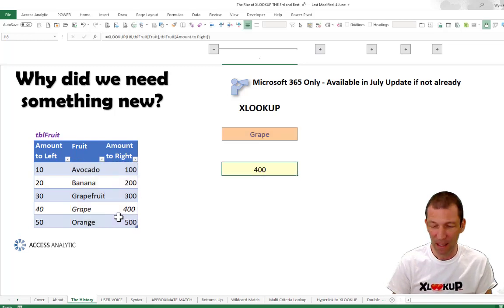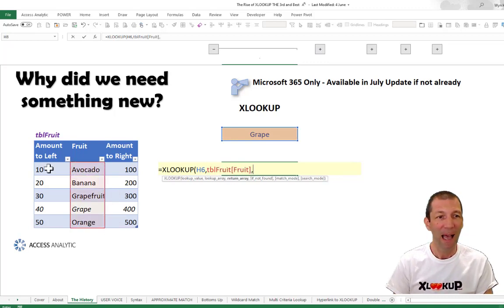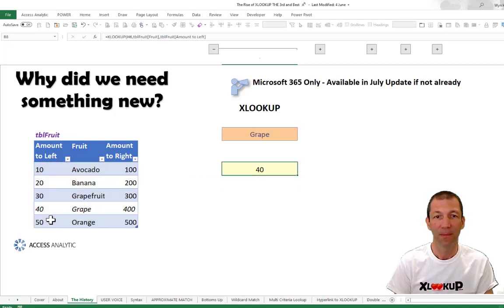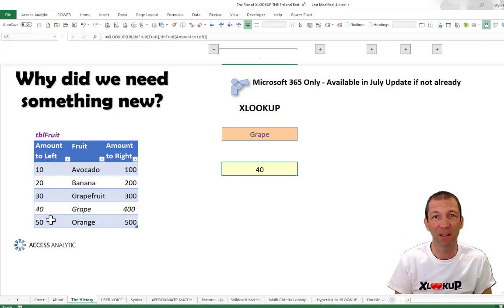400. Okay. If I want to bring something back from the left, I click on the word grape, comma, highlight where that word is going to be found, comma, and highlight a column to the left. Enter. And it's bringing back a result from the left. It's so simple. It's just intuitive. You pick something, highlight where you're going to find it, highlight a corresponding result.